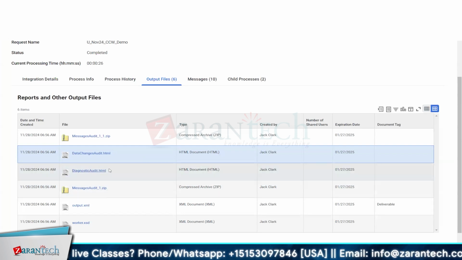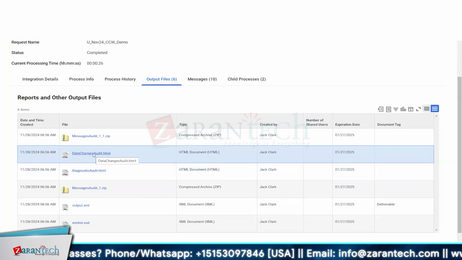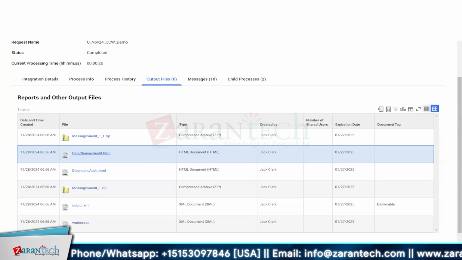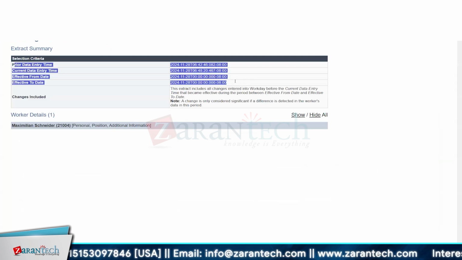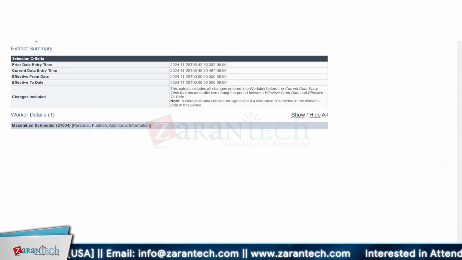So we have already seen the diagnostic audit. Now let's look at the data changes audit. Let me save, let me open it. Now if you see, the data changes audit tells you what timestamps it used to capture the information, and it also includes the worker details, similar to the diagnostic audit file.